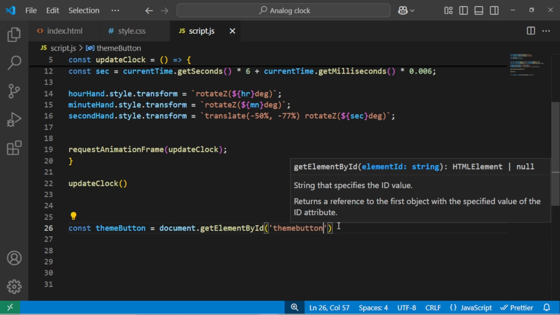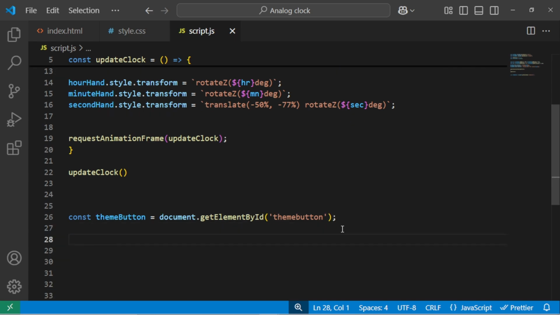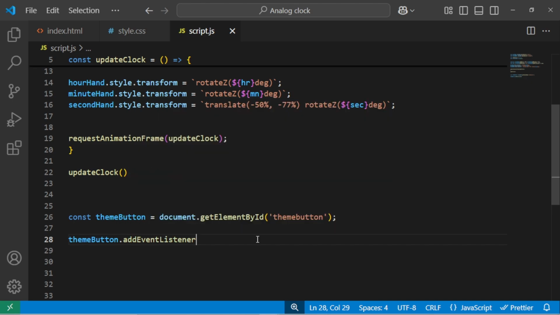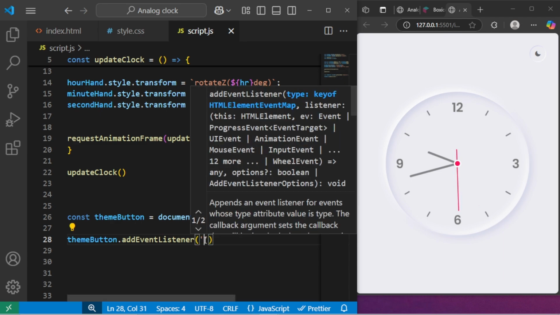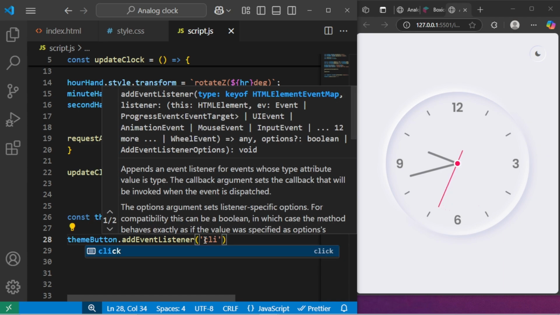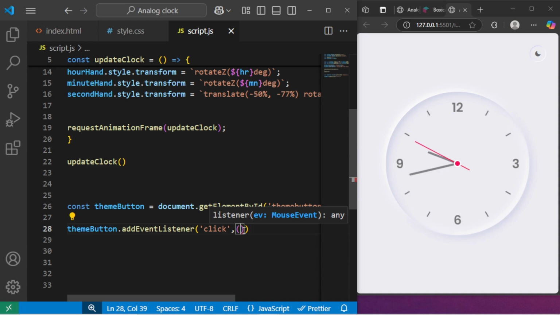any dot or hashtag. Okay, the next thing we want to do is to use an add event listener to listen for a click event. Okay, so I'm going to say theme button dot add event listener, because when I click on the button I want something to happen. The event is a click event. I'm going to use an arrow function here.